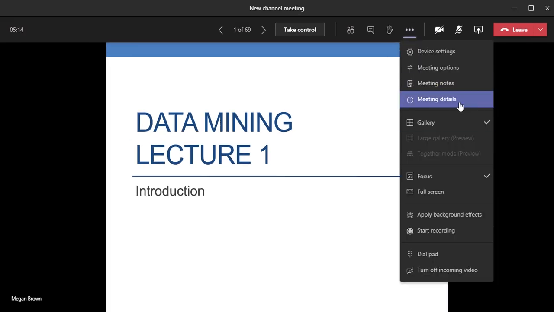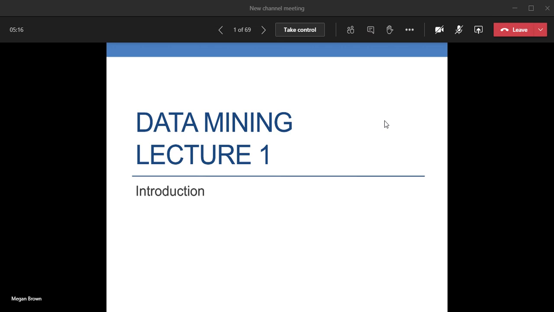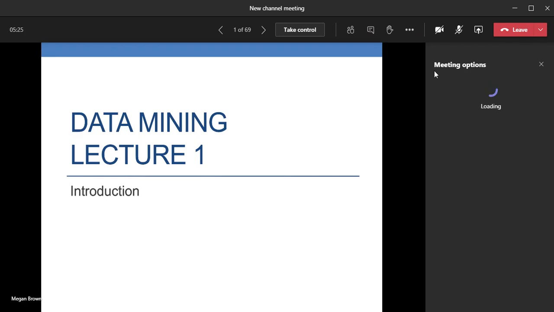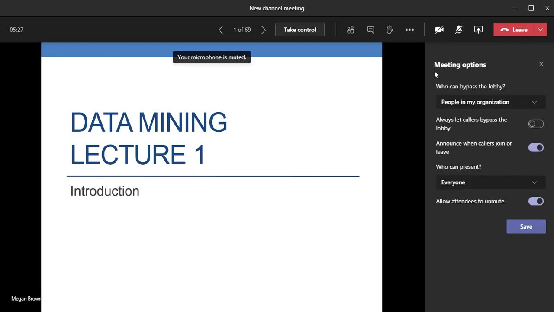The second feature is also related to meetings. You can see it here. If I click on the ellipsis button, you can see the meeting options. These are the same meeting options that you see when you create a meeting from the Teams client. When you click on it, it opens another browser window, and you can set the settings for the meeting.